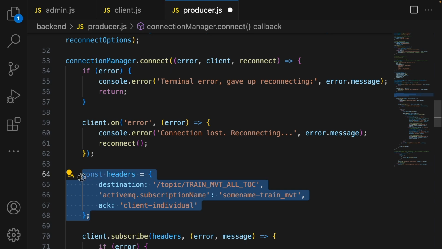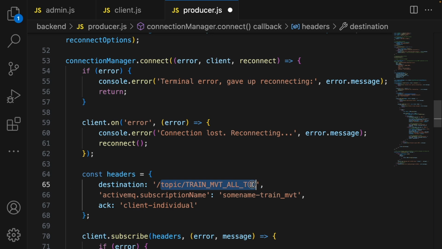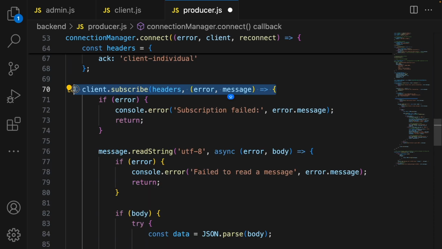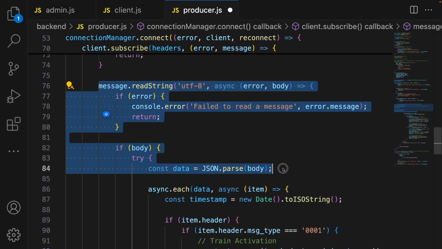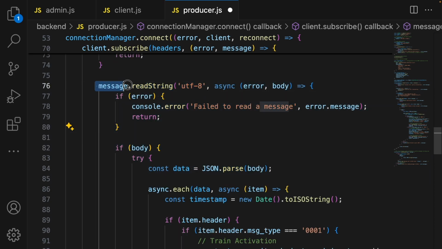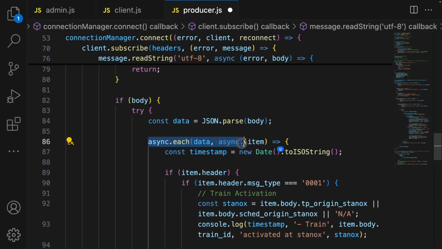But if the connection is successful, we are going to subscribe to a specific topic, which is going to be this. This is the destination for it, and it has certain headers and it is going to listen for the incoming messages. client.subscribe is going to help us subscribe to the Network Rail feed. But if there was an error subscribing to the Network Rail feed, we are going to throw an error and show it in the console. But if the subscription was successful and we are receiving the messages, then we are going to parse the message body as JSON, and we are then going to process each item based on its type.